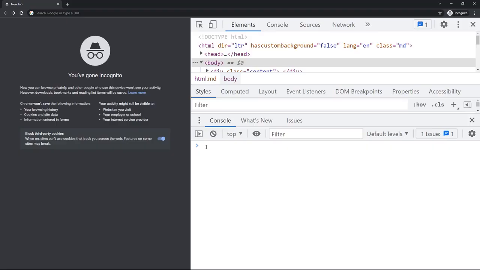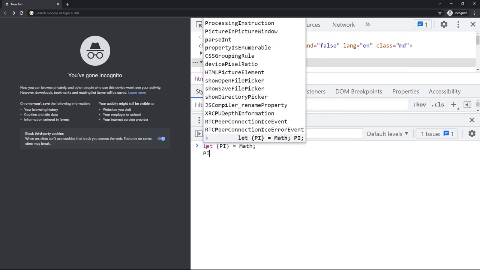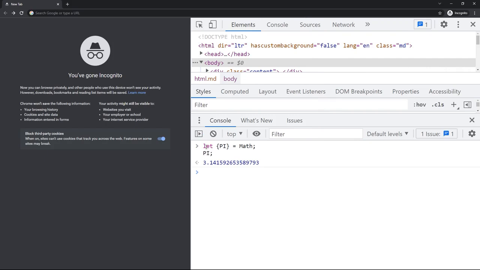Now let's explore an example with an existing built-in Math object to destructure the value of pi from it. Let's start by using the let keyword and surround the uppercase PI in curly brackets equals Math. Because I already know that the PI property exists on the Math object, I make a copy of it and I save the new object in a separate variable I name PI.